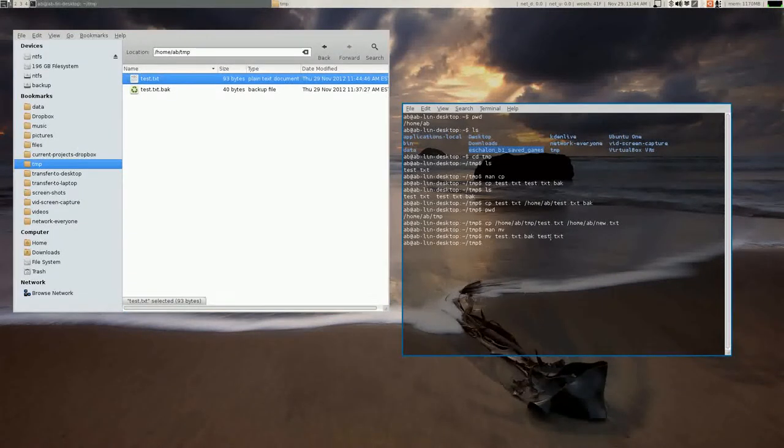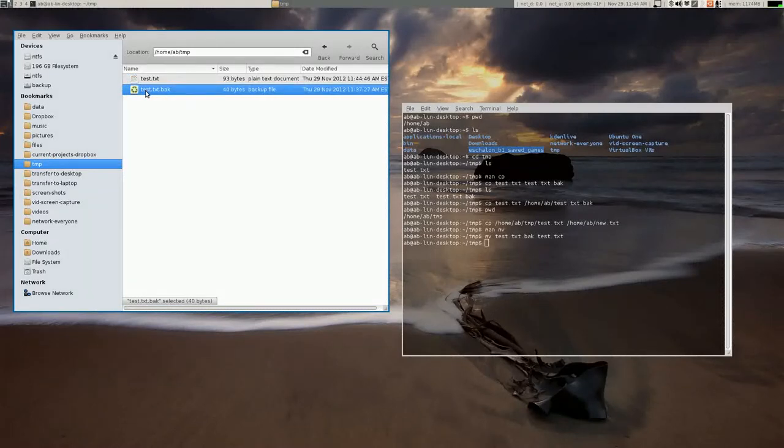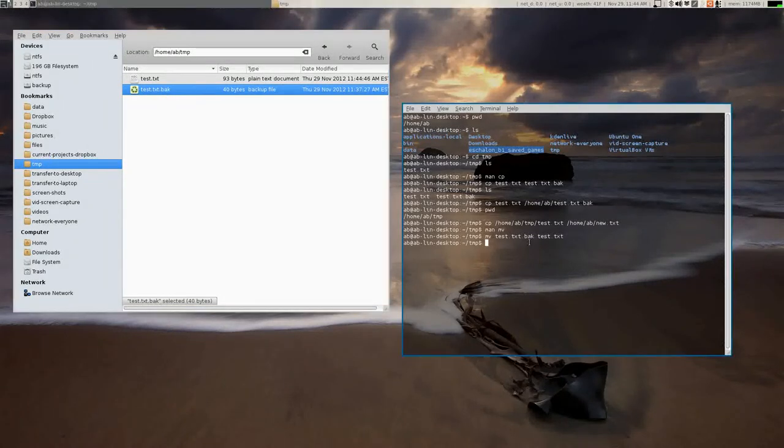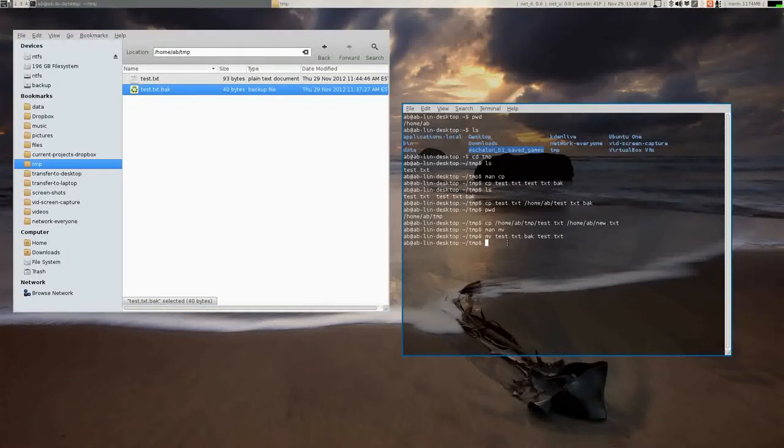So if you did not want to restore like I did, because the disadvantage to doing the move command is that it basically wiped this out. It took this file and just converted it into this file, which got rid of your backup file. So if you want to revert back to your original file, but still keep this backup file, then what you're going to do is you are just going to do the exact same thing, but instead of using the move command, you can just use the copy command.